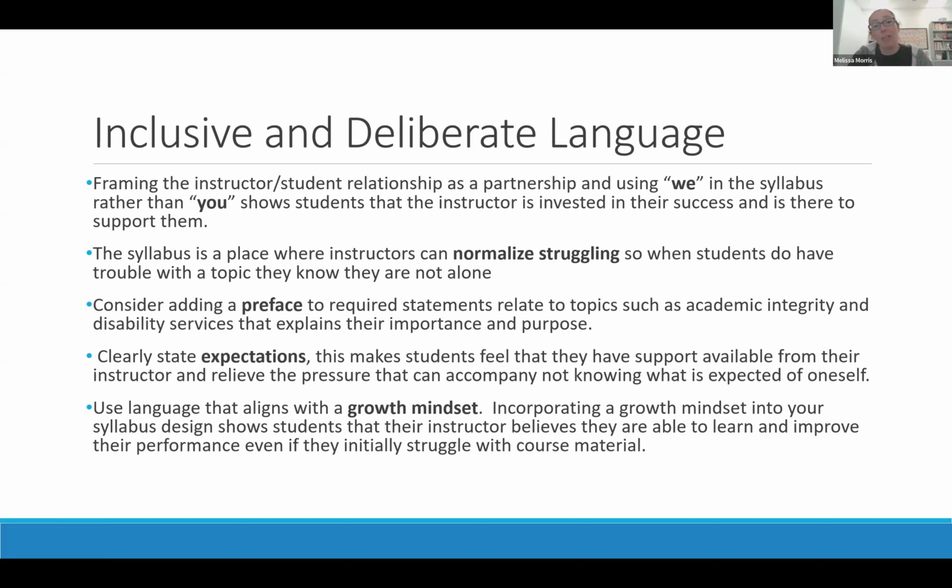Definitely include academic integrity and disability services that explain their importance and purpose. So we have the standard UNLV policies for academic integrity, but I had a little preface on mine that says, I don't assume that any of you are going to commit academic dishonesty. However, this is the university policy, because sometimes if you just put policies that seem very harsh, students may assume that, oh, they think I'm going to cheat. So I like to say, I know you're all going to do your own work, but these are just the policies in case some incidents come up.